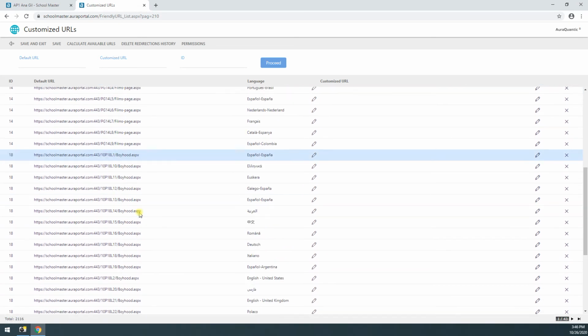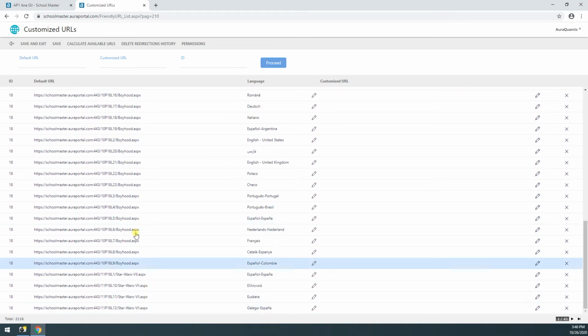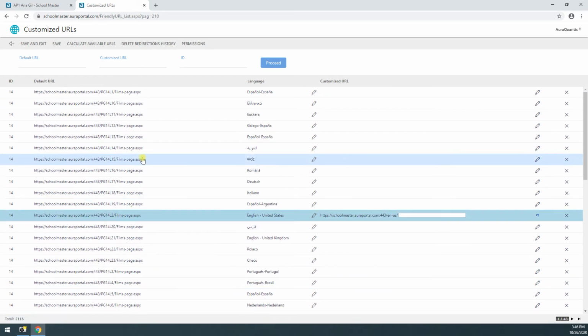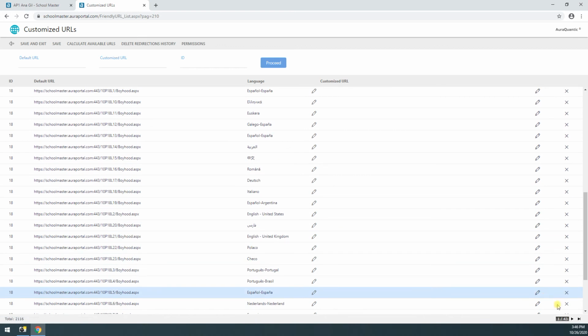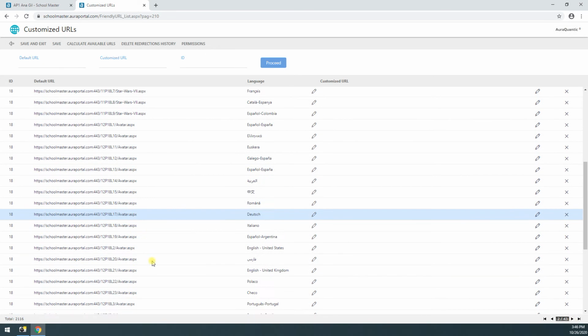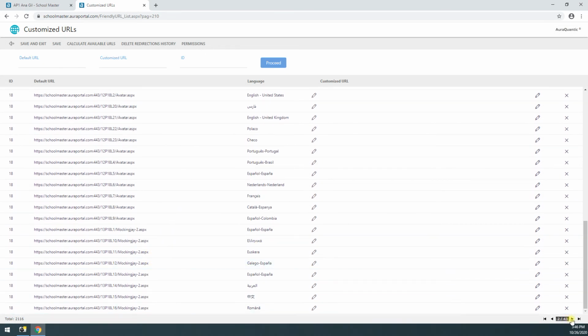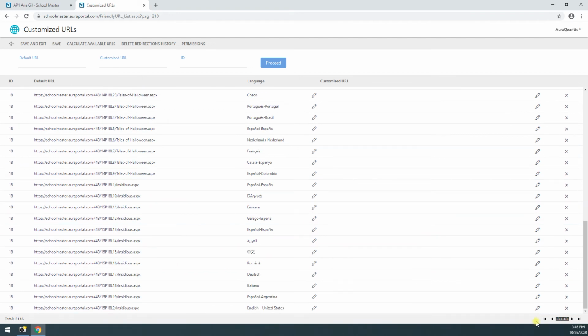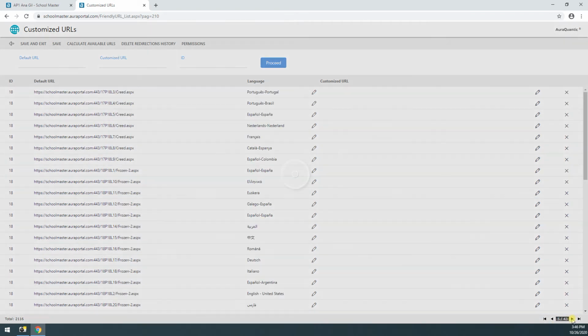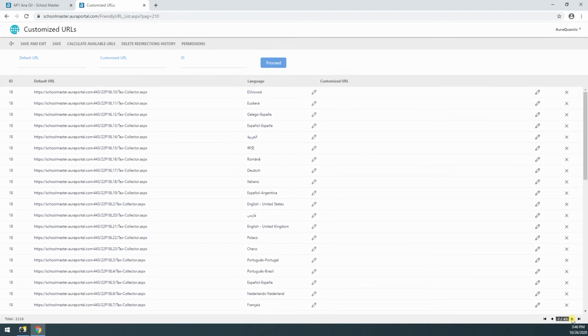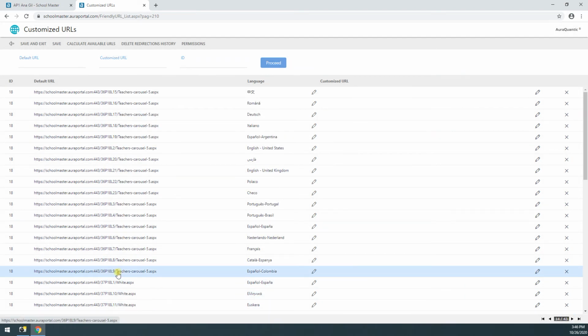We can see most of them already have an okay name, but sometimes it's a large name with IDs and so on, and we don't like it like that. So we might want to create a specific name. Let me see if I can find a weirder name. One second. Okay, so let's say I want to change this one from Teachers Carousel 5.